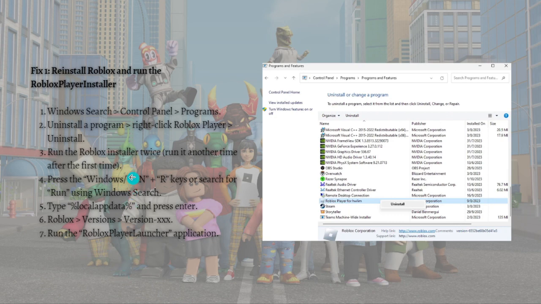Press the Windows plus R key or search for Run using the Windows search. After that, simply type %localappdata% and press Enter. Then go to Roblox, go to the Versions section, and click into the version folder. After that, run the Roblox Player Launcher application. And that's it for the first fix.